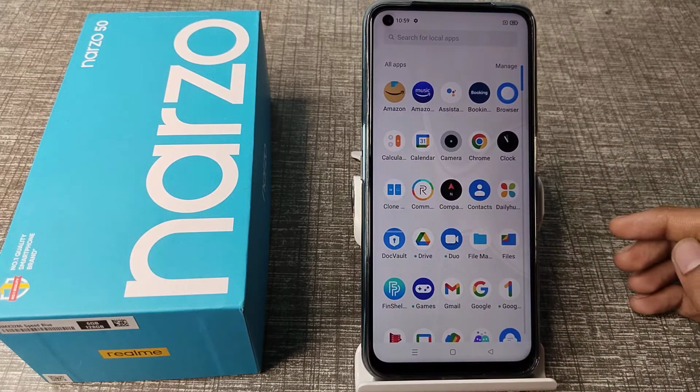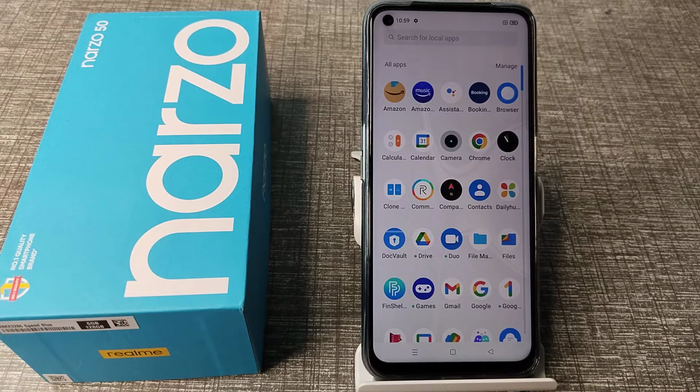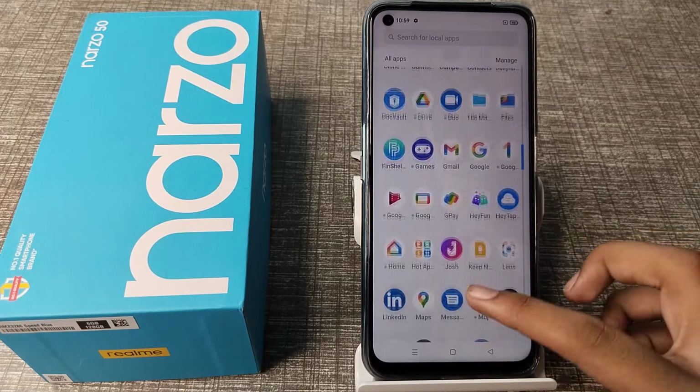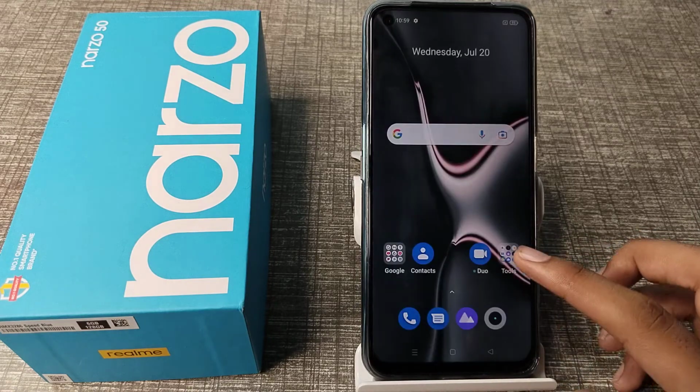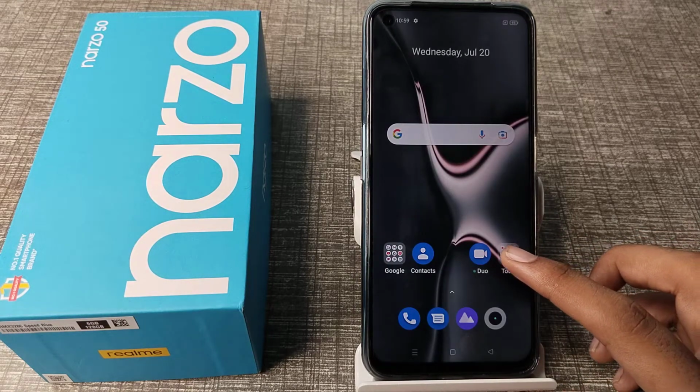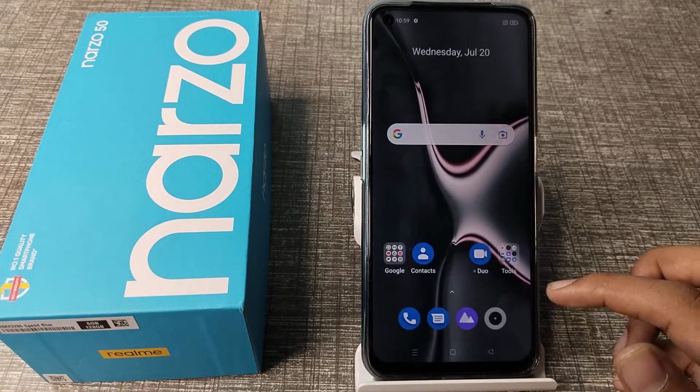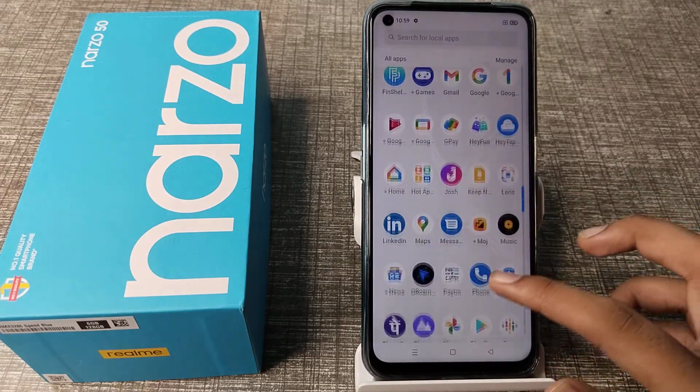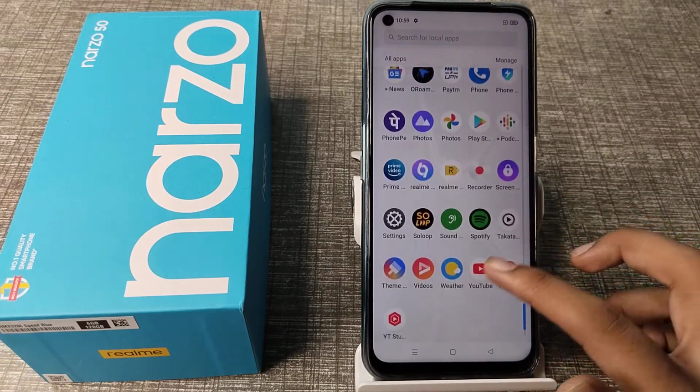In this video, I am going to show you how you can turn on the real-time network speed setting in your Realme phone. If you want to turn on your real-time network speed setting, you can turn it on. Now let's see how to turn on real-time network speed in our Redmi or Realme phone. So friends, now let's start the video.